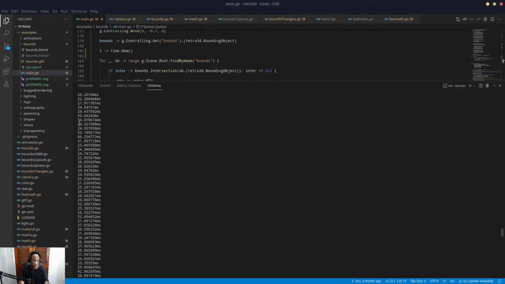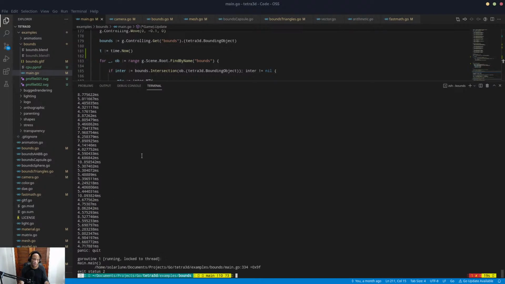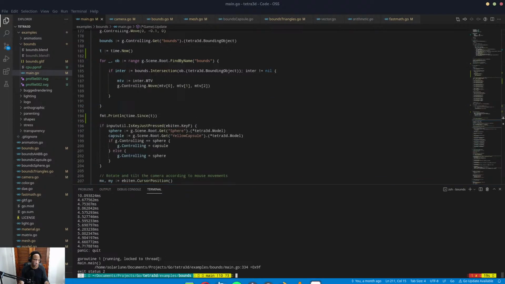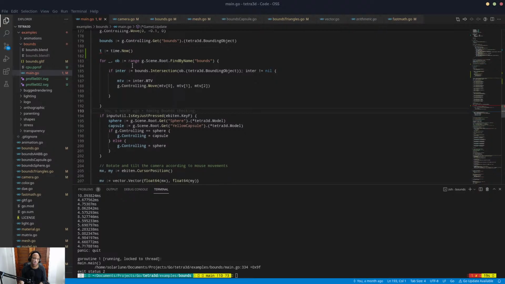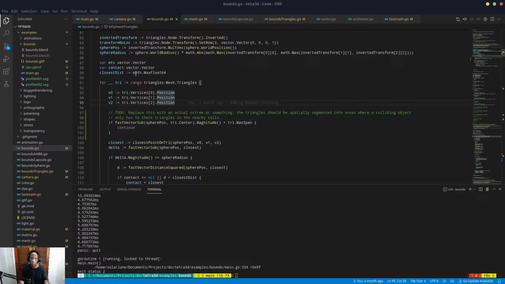That's great. So it went from 20 to 50 milliseconds for capsules, which we haven't done anything for, compared to 4 to 8 milliseconds for spheres, which is great. It's looping through 30,000 triangles per frame. Yes, but it's only checking for collision on the ones that are nearby, basically. So it's still not as optimized as it could be, but that's pretty good. That's completely usable.